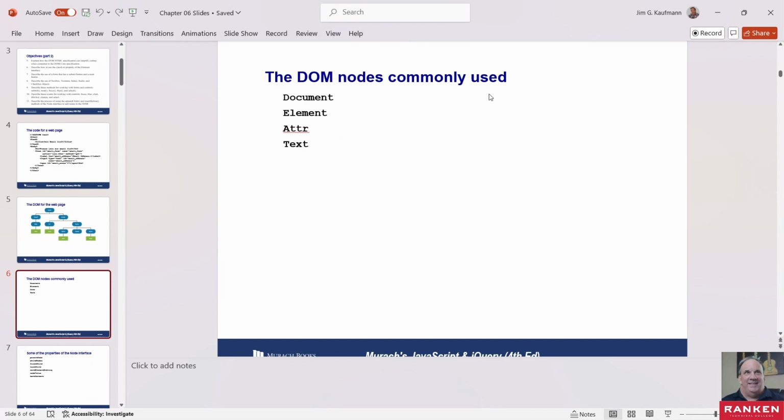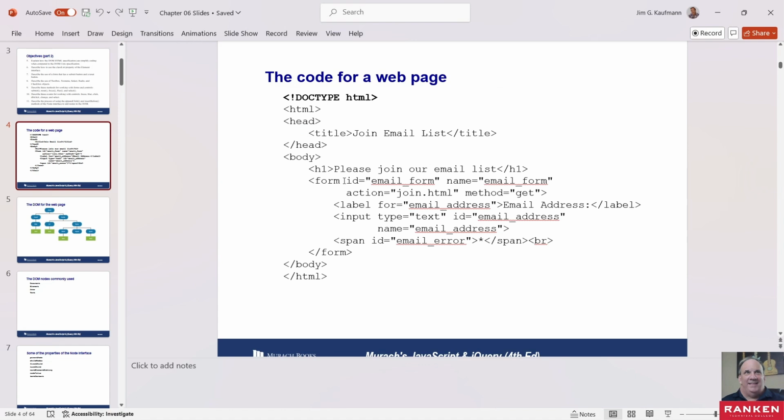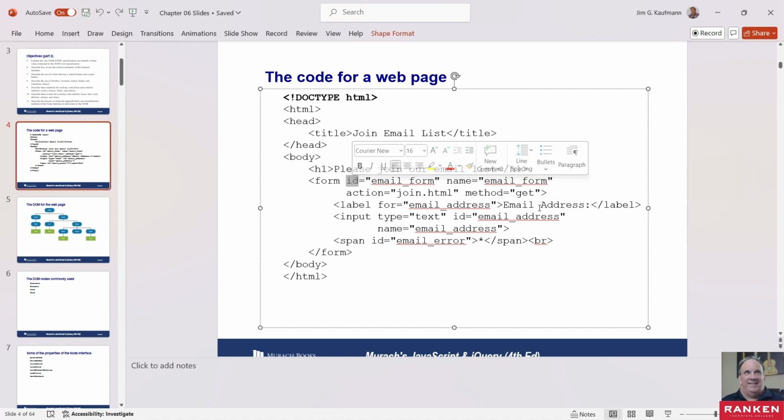So there's different kinds of DOM nodes. There's a document, there's an element node, attribute, and text, and these are the more common ones. So we were looking at the document node. We looked at the elements. There's different HTML elements, right? We didn't look at an attribute, though it's on the page. The ID would be an attribute, name would be an attribute, right? These are the attributes.